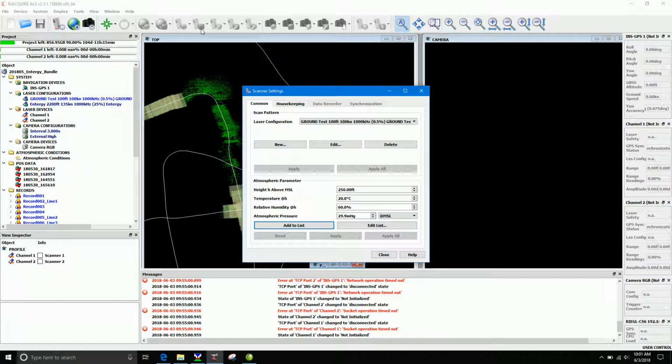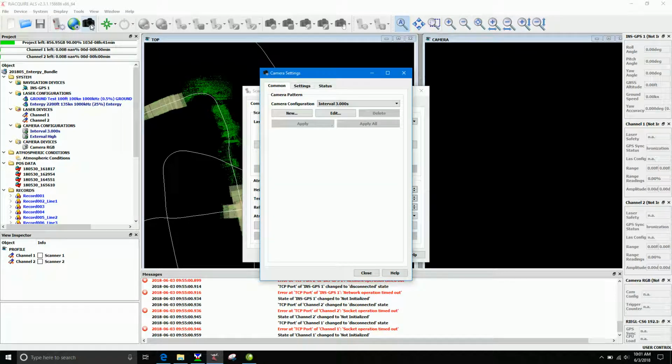The other part of the system is the camera, right? So now we're going to test the camera. We go to camera settings. Great. To do the test, on this first screen we've got camera configuration, and it usually initially comes up to interval 3 seconds. The other option is external high. For the test, you want it on interval 3 seconds. Click apply all. Within a short amount of time, down on this little camera status, you should see scrolling across interval 3 seconds to show that it is applied. Okay, great.